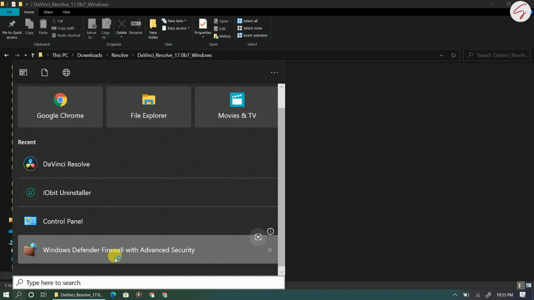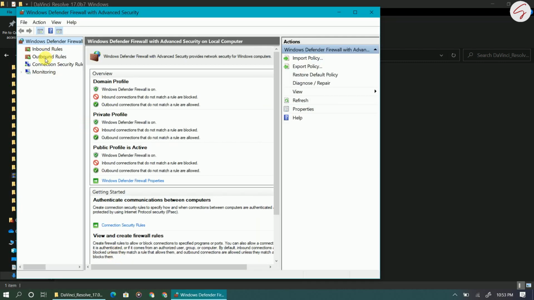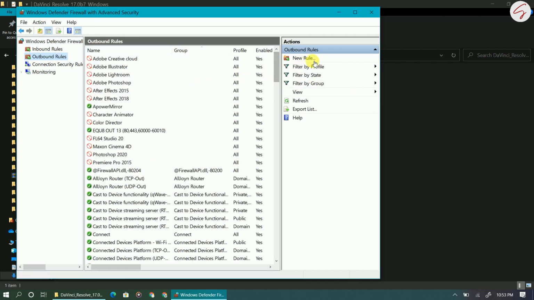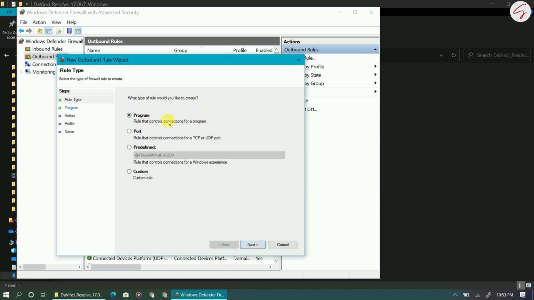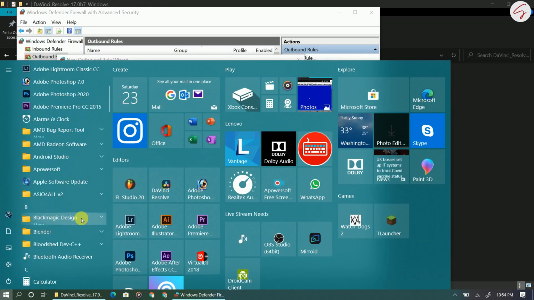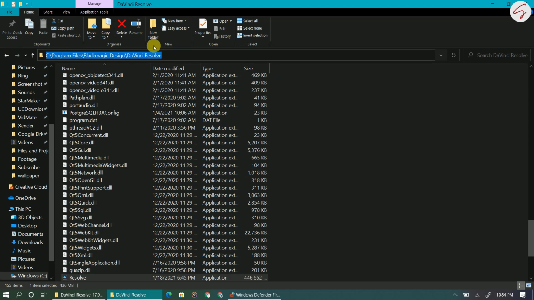Then open it. After opening it, click on outbound rule. Then set a new rule. Select program. Then click on next. Here we have to enter the path in which the program is installed. So I am opening the file location. So here is the path where I have installed my application.